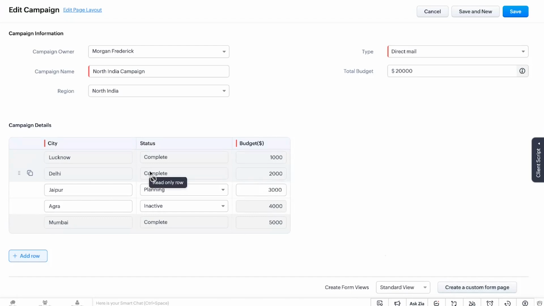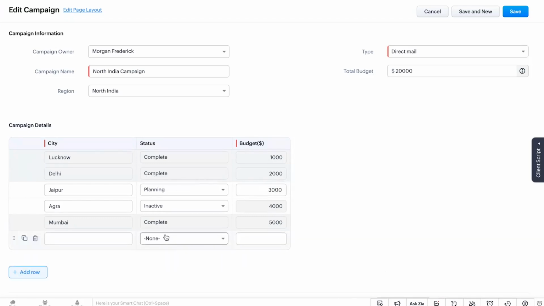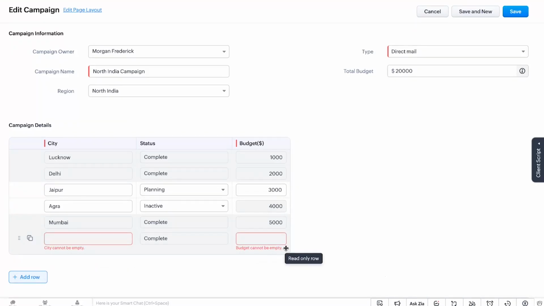Again, here, when I add a new row, for whatever reason, if I change this to complete, I will not be able to enter a value here in this mandatory field, in this mandatory cell, right? So saving will not be allowed because budget also is mandatory. So again, you'll have to make sure you take care of the cross interaction and side effects when different client scripts interact with each other, okay?